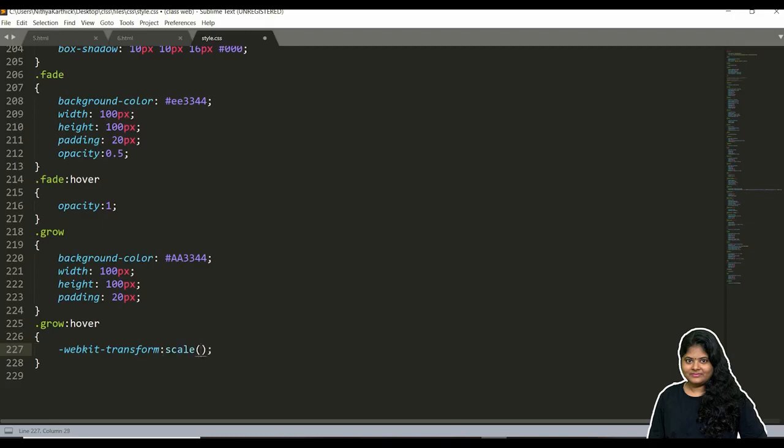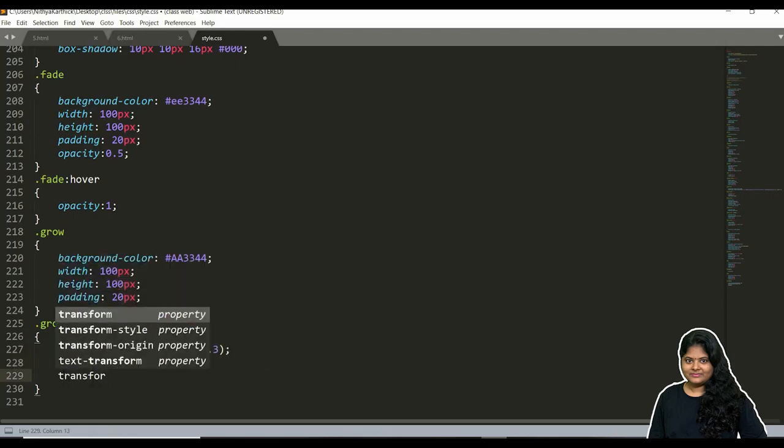So scale means it will expand or shrink. Okay, I'm just giving 1.3. It's a random value. So this code should also work in MS. MS means Internet Explorer. So -ms-transform, the same thing, scale 1.3, and directly we can give transform also.